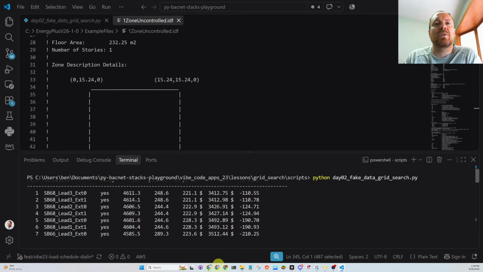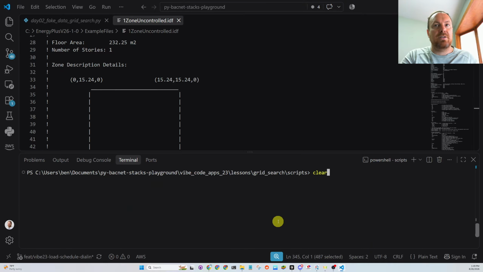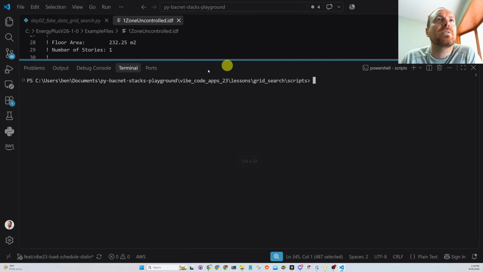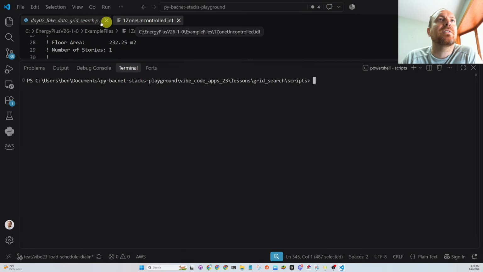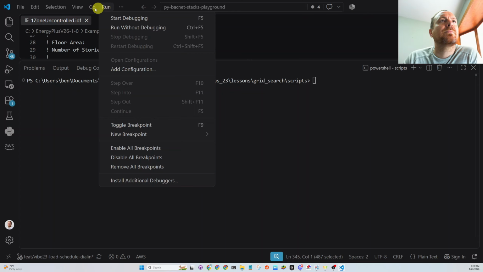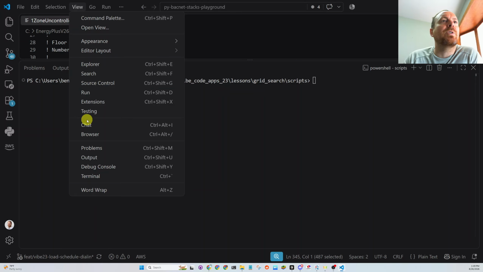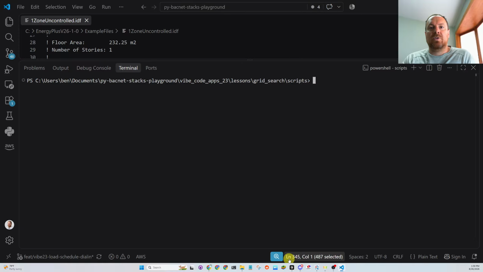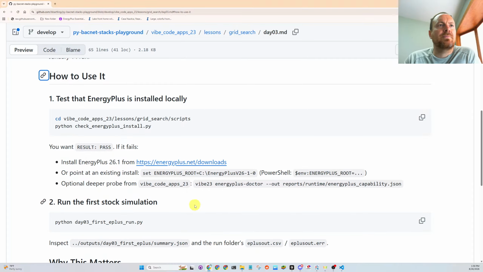Okay, so what we want to do, I'm just gonna clear this. So this is just PowerShell down here in Windows terminal, and then this is the EnergyPlus file in the background. So this is my terminal. I just opened up a new terminal here. Okay, so then I clear that out, and then let's just try this.